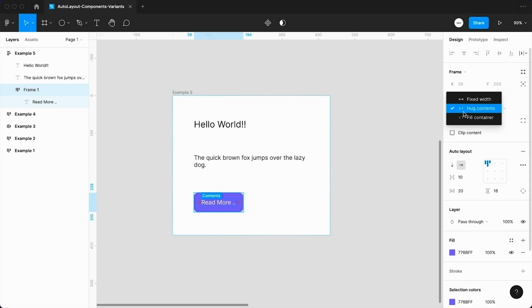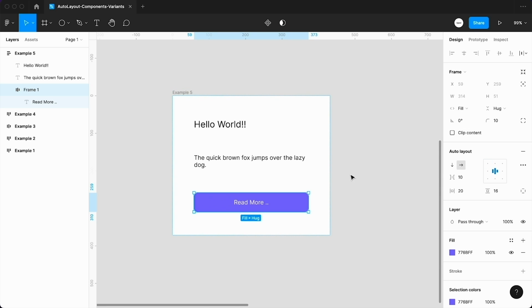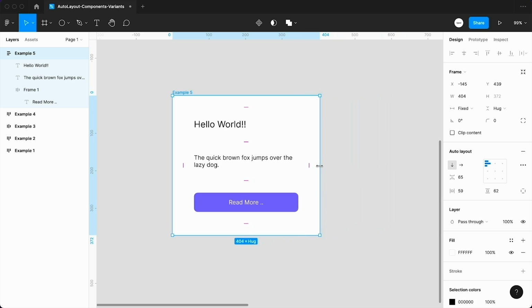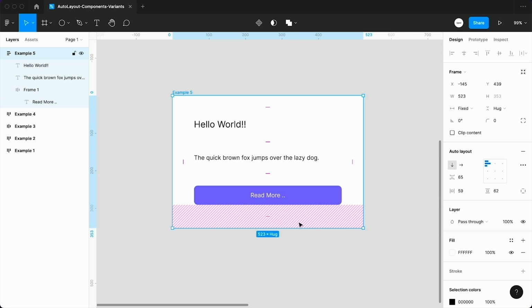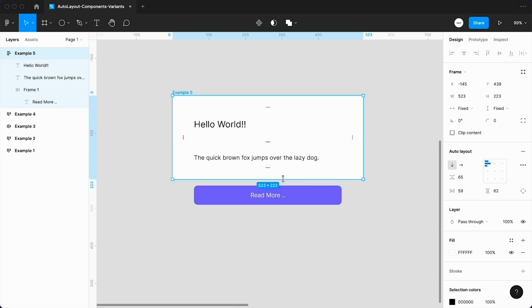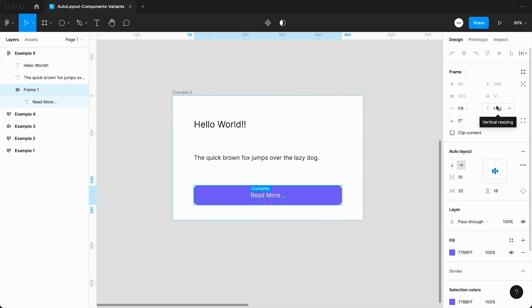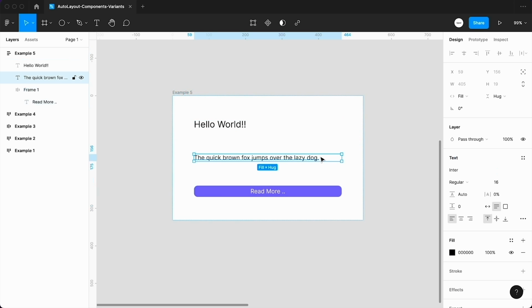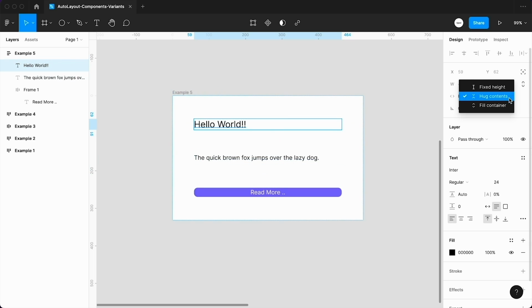For that, I will select the button and change its property to fill container, and let's put the text into the center. Now when I resize the frame horizontally, these three elements will behave in responsive manner. But when I resize the frame in vertical direction, you can see these elements are not responsive. So let's make them. For that, let's select the button and change its property from hug content to fill container, and let's select the text and change its property from hug content to fill container.